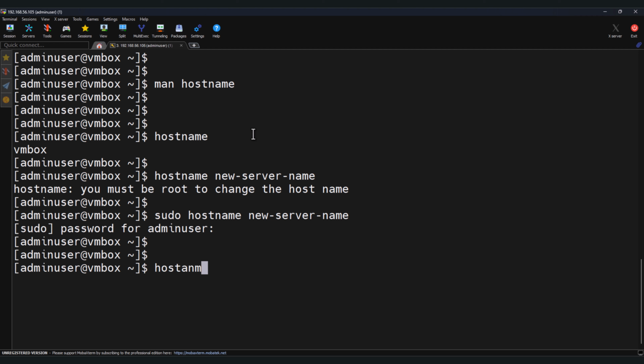So check the hostname. You see, earlier it was VMbox. Now it is new-server-name. If you run the hostname command again, you will see this updated hostname, which is new-server-name. Keep in mind, the change will only last until your system reboots.